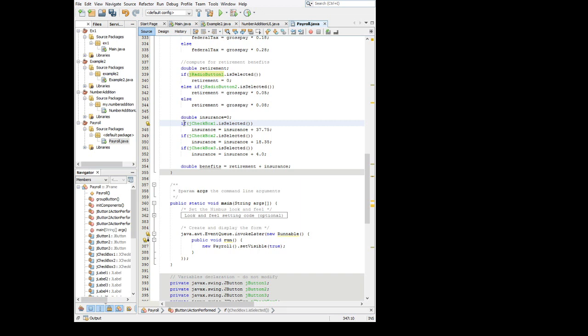For the insurance, since all can be selected, we used here the if condition, so that all of this will be read and can be added to the insurance. With the if-else structure, only one has to be executed. But if you have these if structures, all of these conditions can be executed. Now, we now have the benefits.